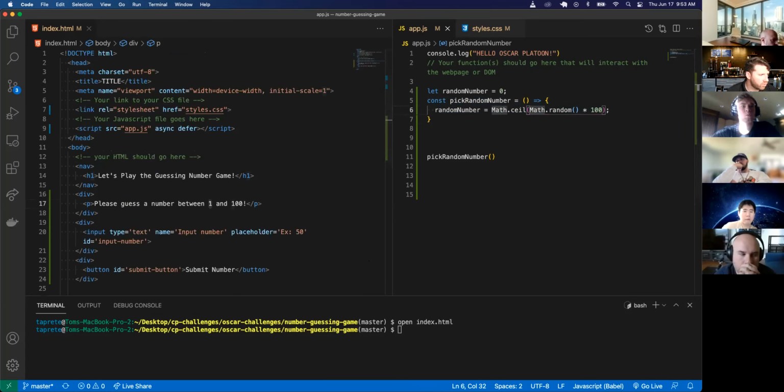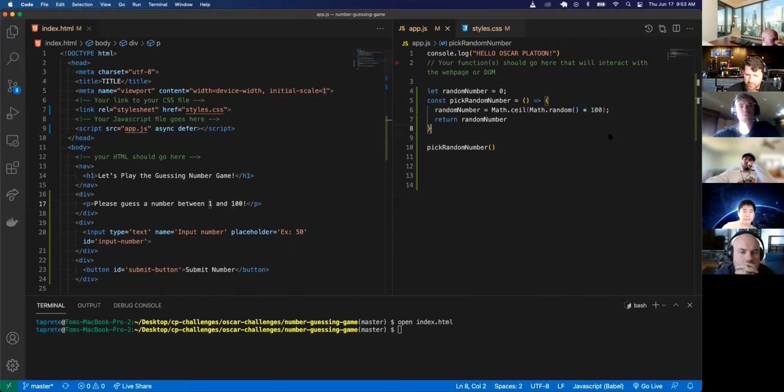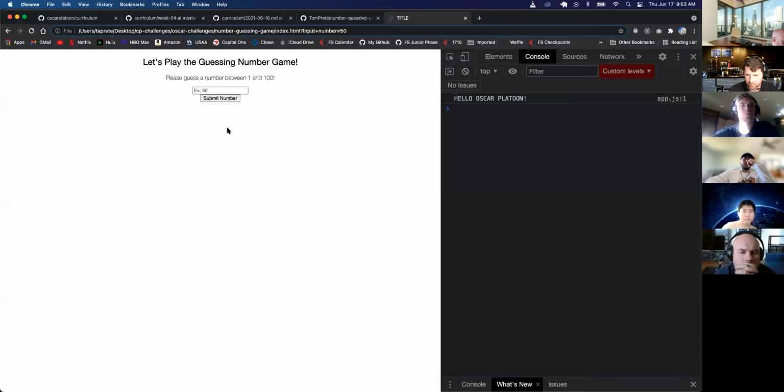All right. So I've got this random number and I want to return just random number. All right, so we have a random number that's generated every single time. Let's just make sure. So if there's my random number. Now what I want to do is when I enter in this value and click submit, to store that value somewhere.